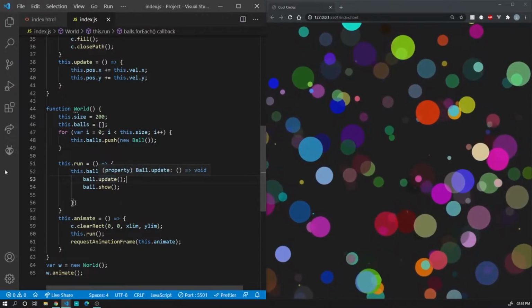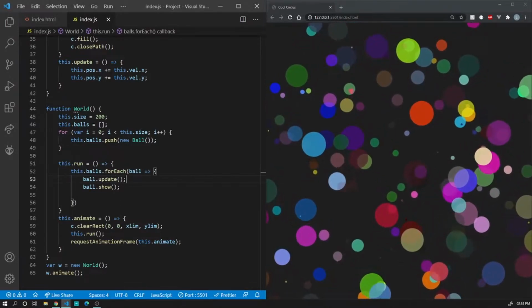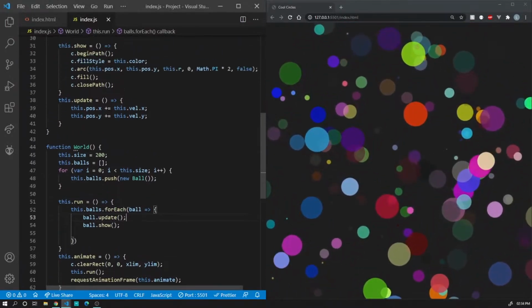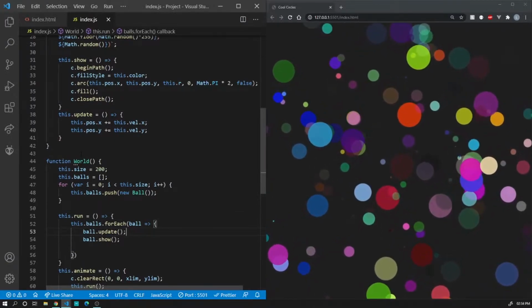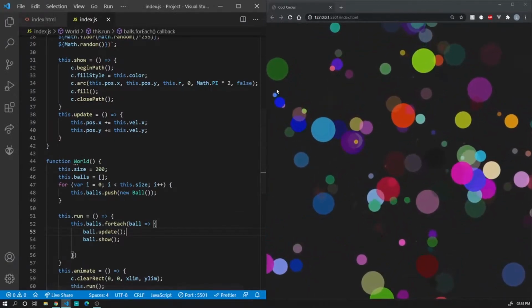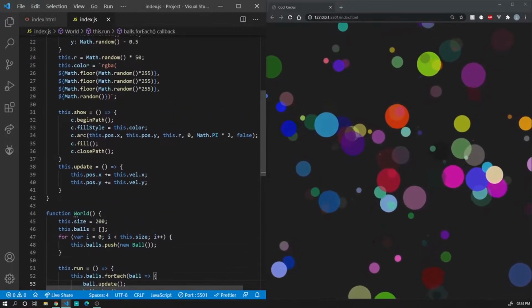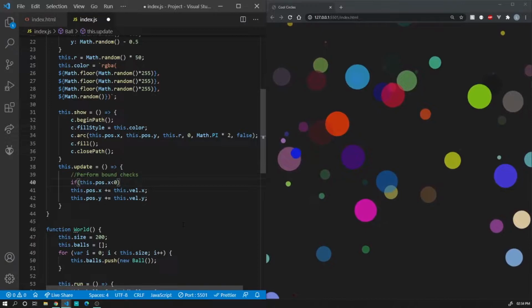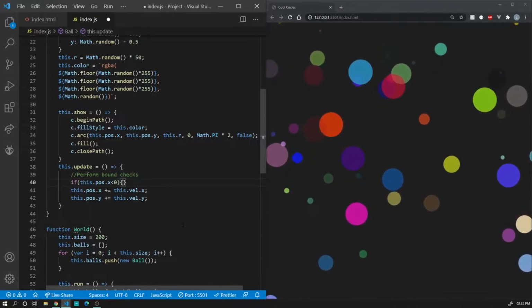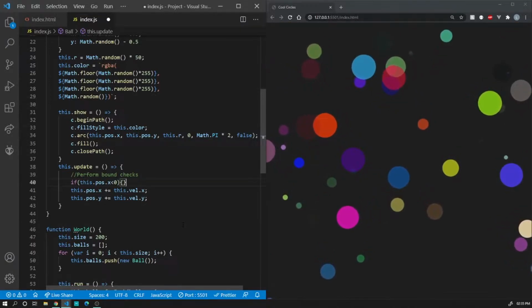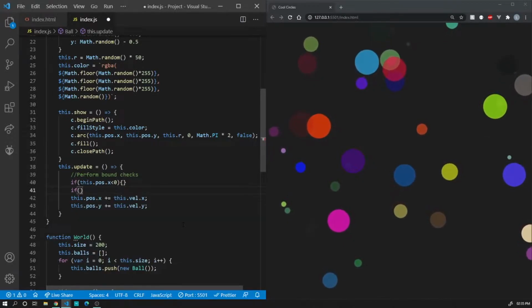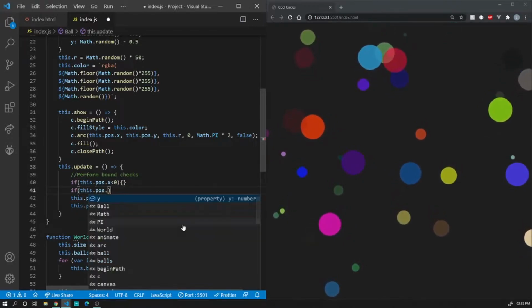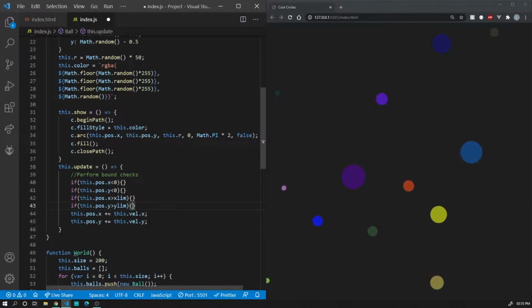We have achieved proper animation. We are not done yet though. If you let this animation run for a while, the balls will go outside the view and never come back. So let's handle the boundary interactions. We will need to check four things. The first thing is, if the ball's x is less than 0, if the ball's x is greater than xlim, if the ball's y is less than 0, and if the ball's y is greater than ylim.